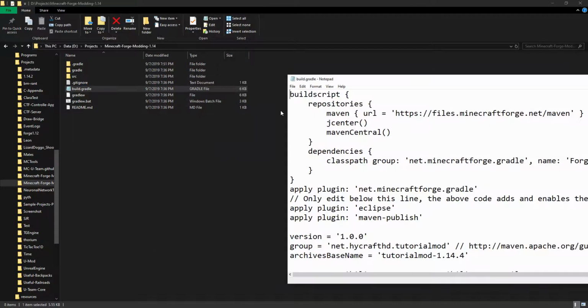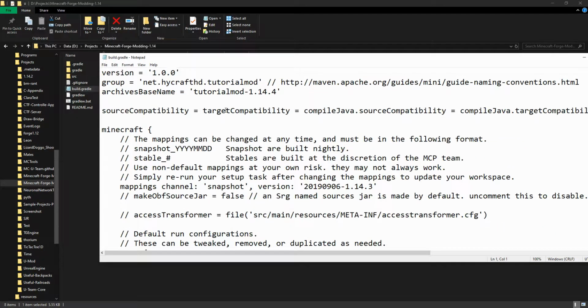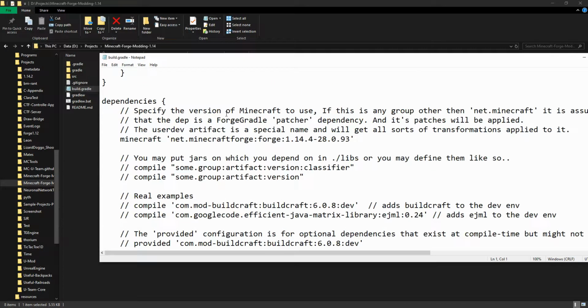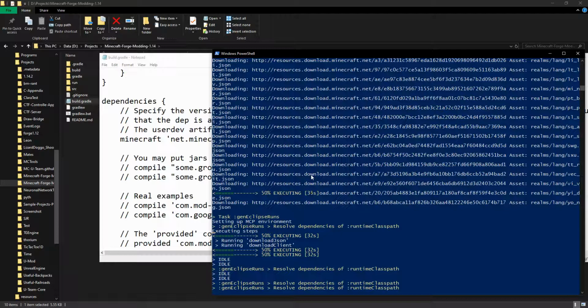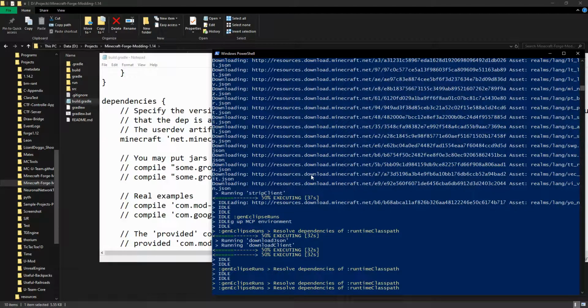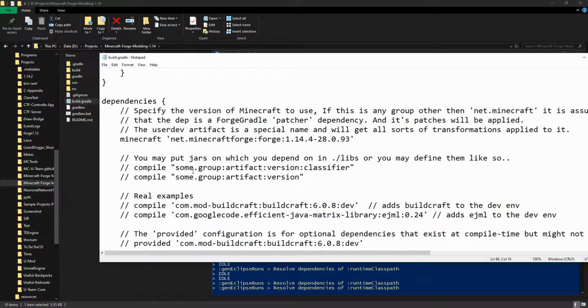To actually update, you can open the build script here, and to update your Forge version, you just scroll down into the dependency section. There is a minecraft value, which is the dependency. You see the version here, and you can just update it. A little note: after each update you need to run these commands I just told you about, genEclipseRuns and eclipse. You need to run them again every time you update. So this is basically your update command.